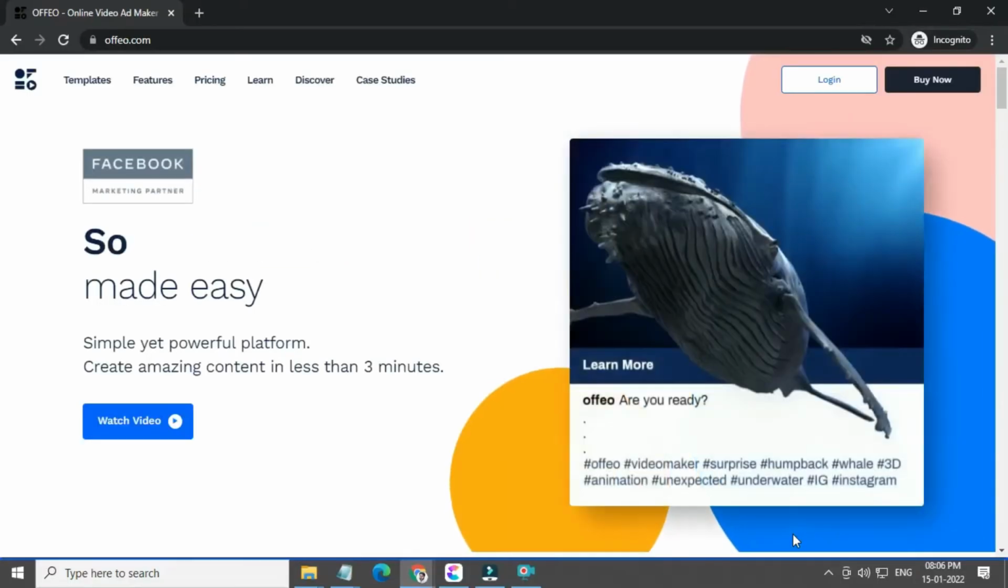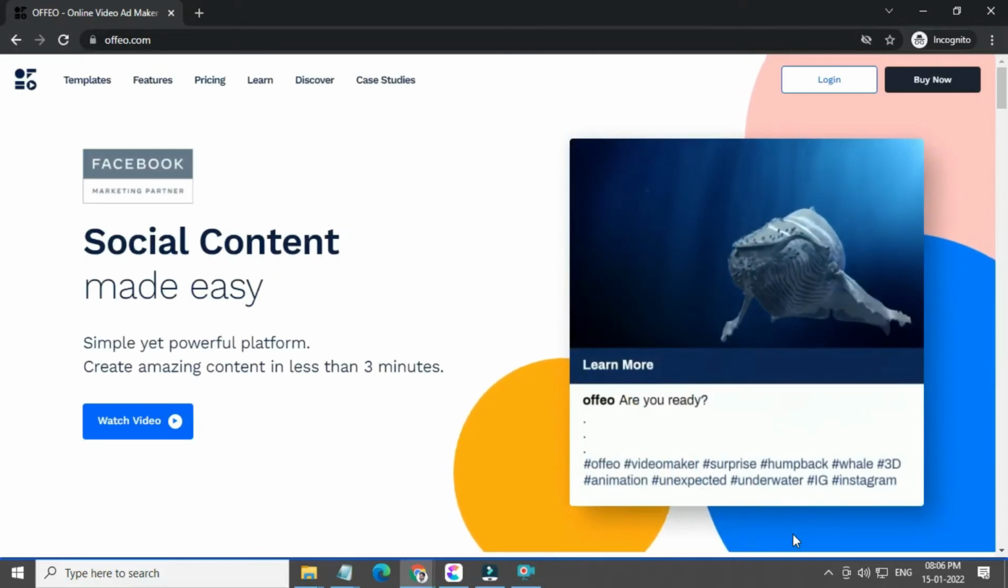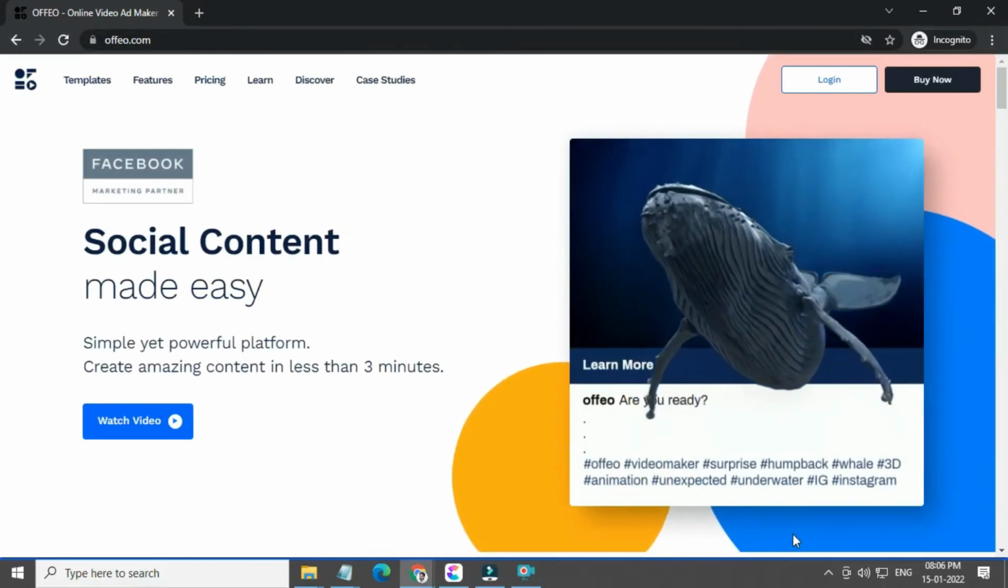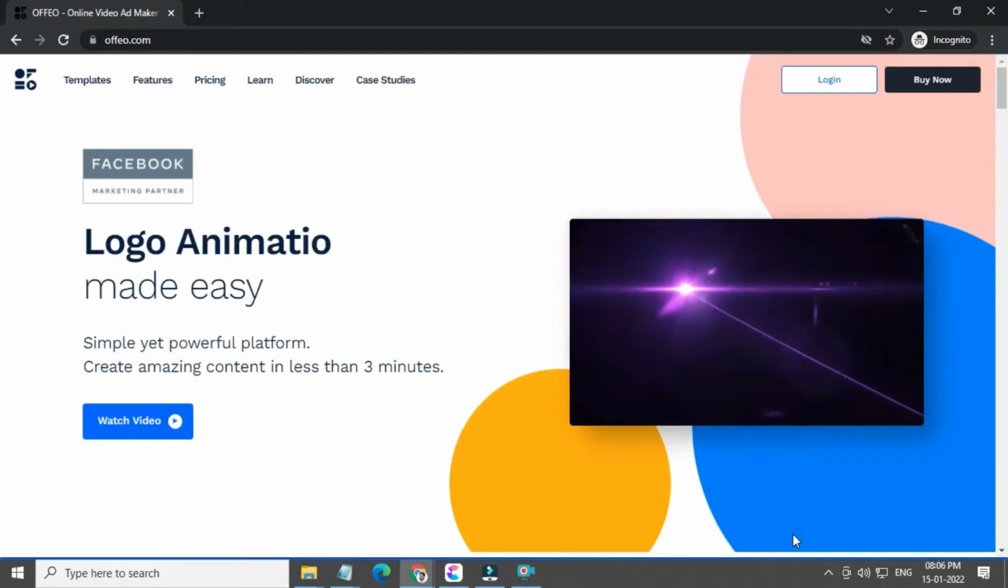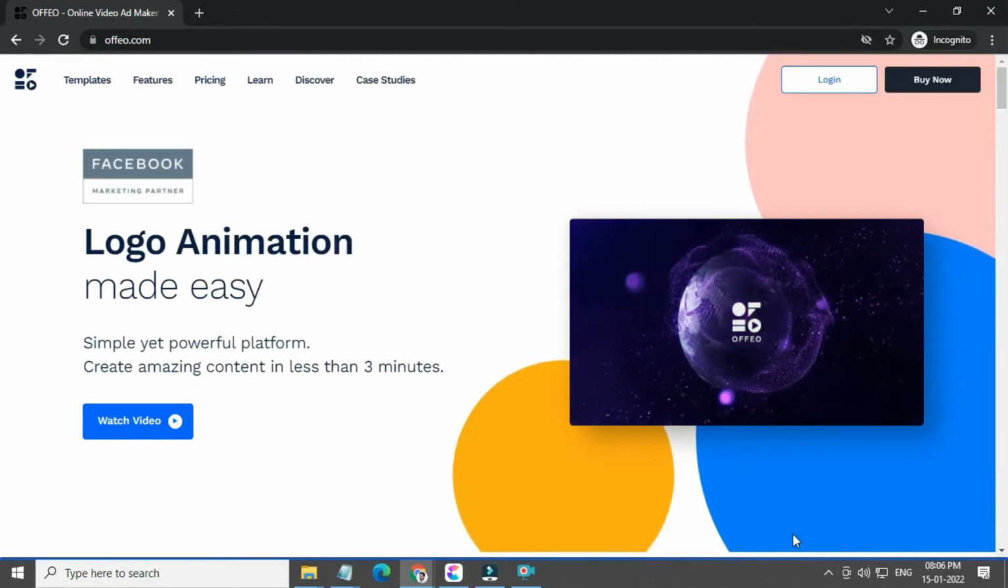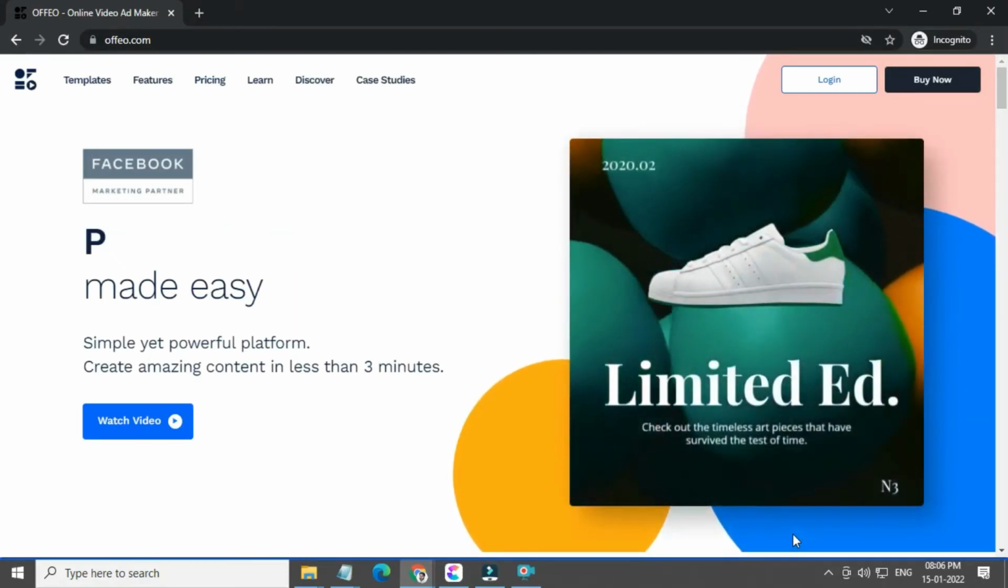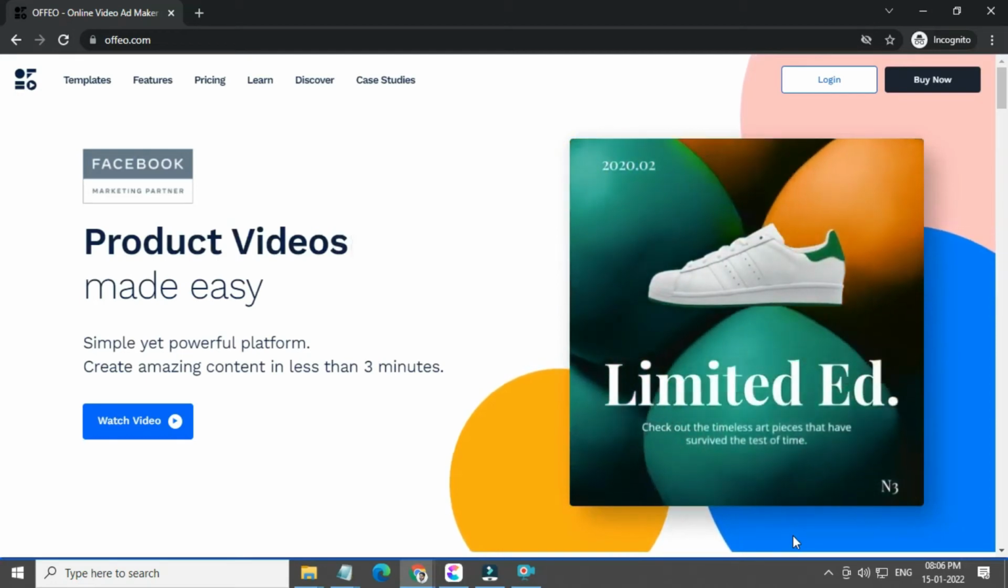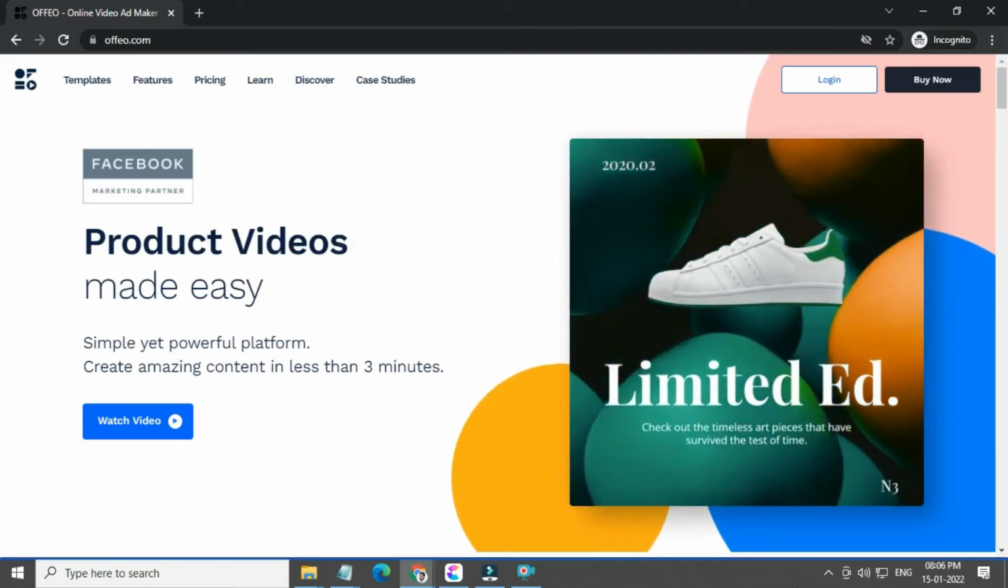Now, look into the last best Animaker alternative, which is Offeo. The Offeo online animated video maker is one of the most advanced tools I have ever used. A single solution to create short promotional videos for any social media platform that can be used for a variety of projects is a great option for agencies and individuals.